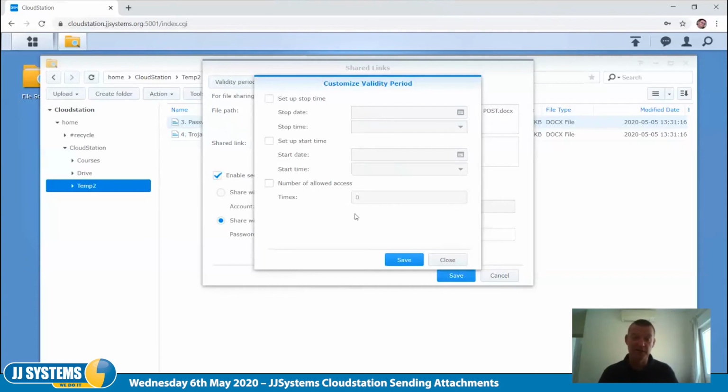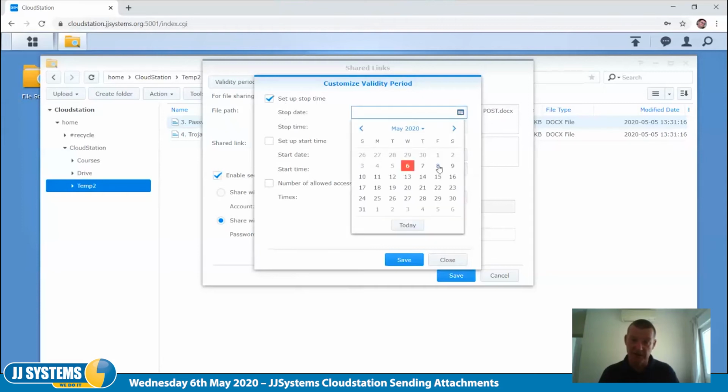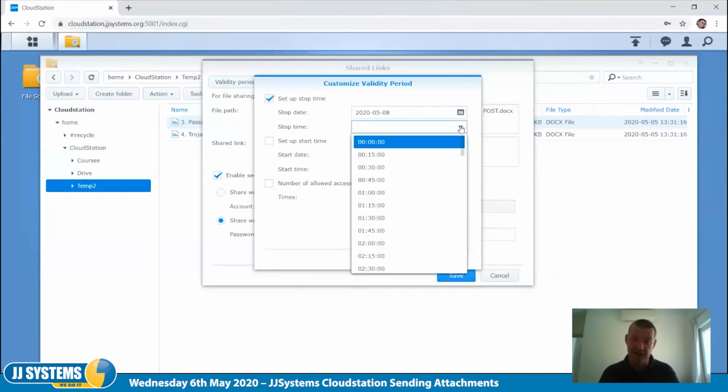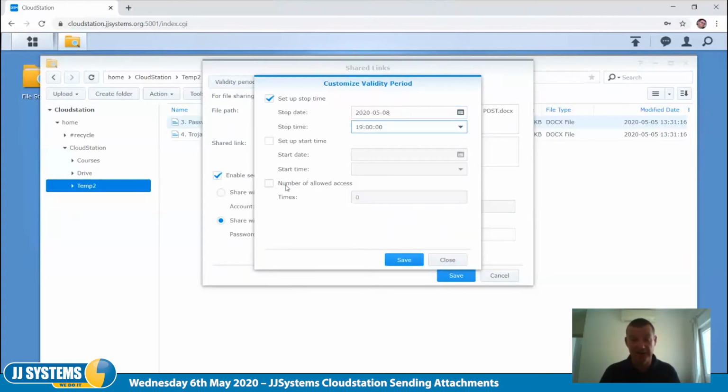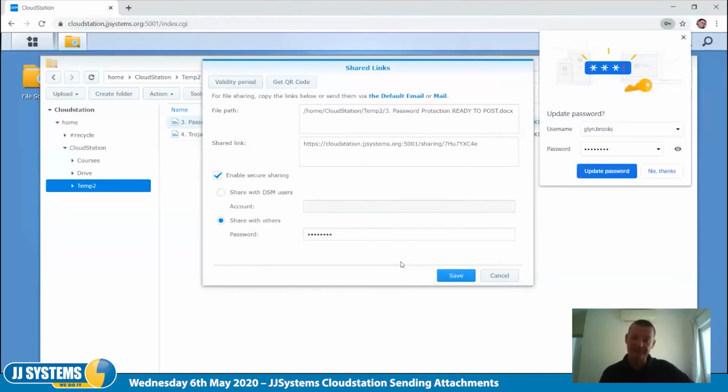And all you do is you set your restrictions in there. In fact, I don't do that anywhere. So it's no longer going to be available Friday at 7 p.m. And you can only have it twice or once. I would say once. We're really secure on this document. Then we're saying save. That saves that.